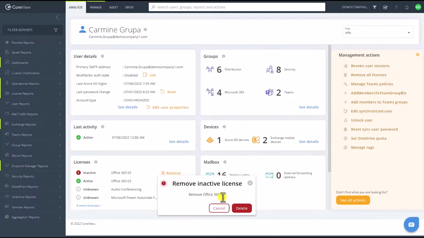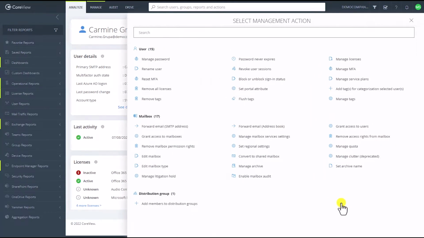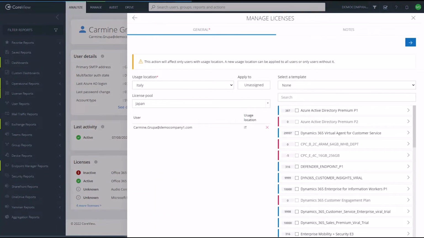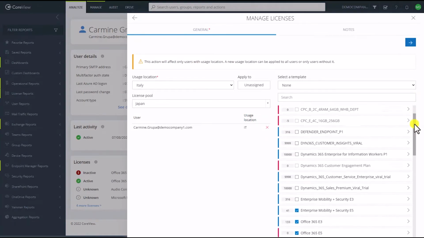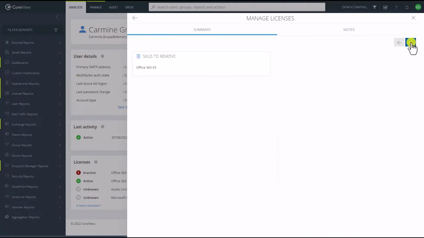CoreView prompts to perform an immediate removal of the E5 license. An alternative method to removing the inactive license is to click the See All Actions link. This opens a dialog showing all of the management actions for the user object. Select Manage Licenses will now display the licensing currently associated with the user. We can scroll through the list, find the individual SKU that we want to remove, deselect, and now click the blue arrow to continue. CoreView states what we're about to perform.